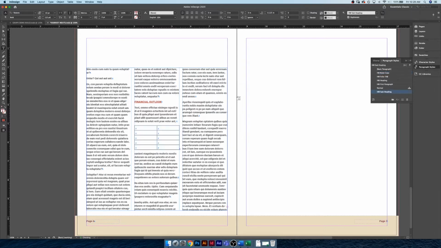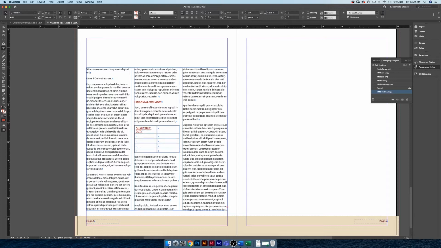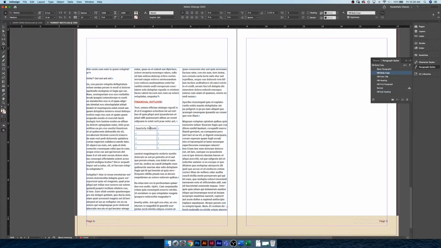So let's hit OK. And now you can see right out the gate, we have a very basic gray, bland looking table with no information. And what I'm going to do is type in a title of quarterly outlook. I'm going to change that back over to body copy. And I would like this top row here to all be one section.